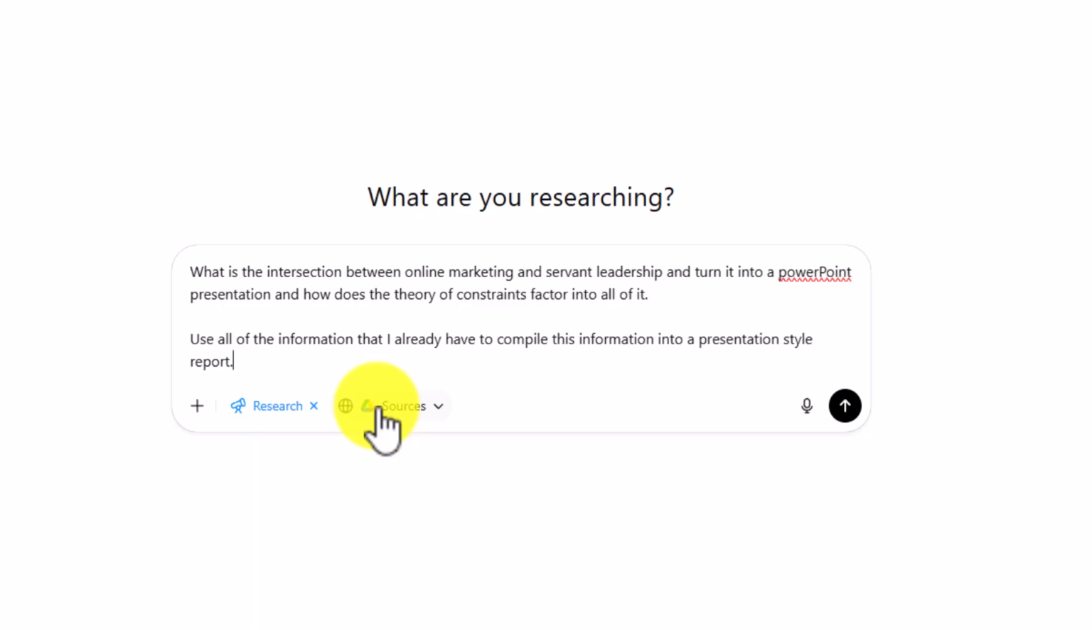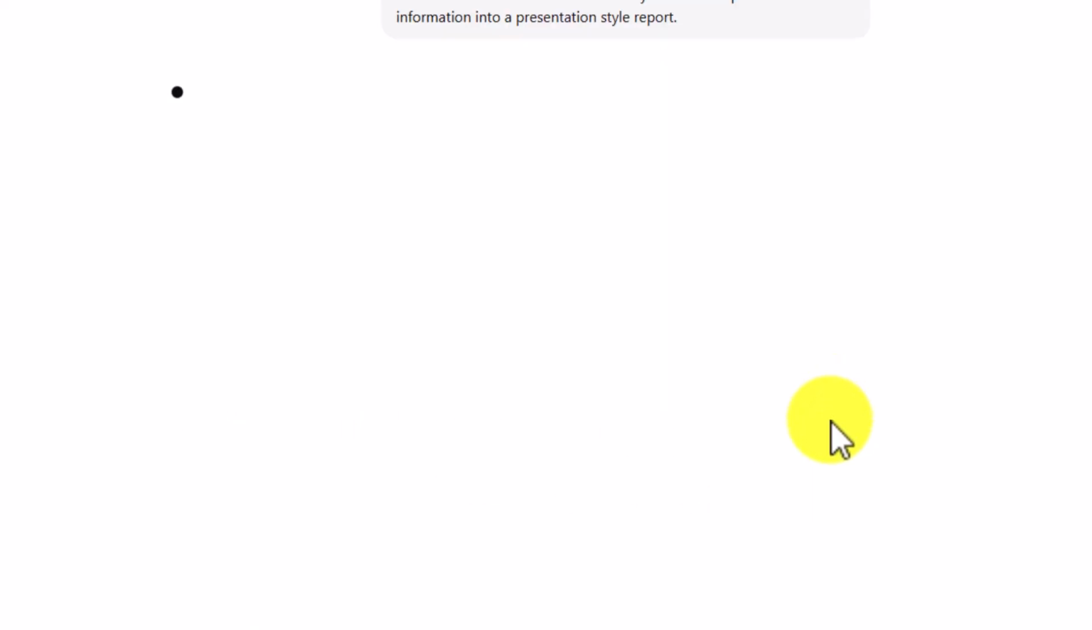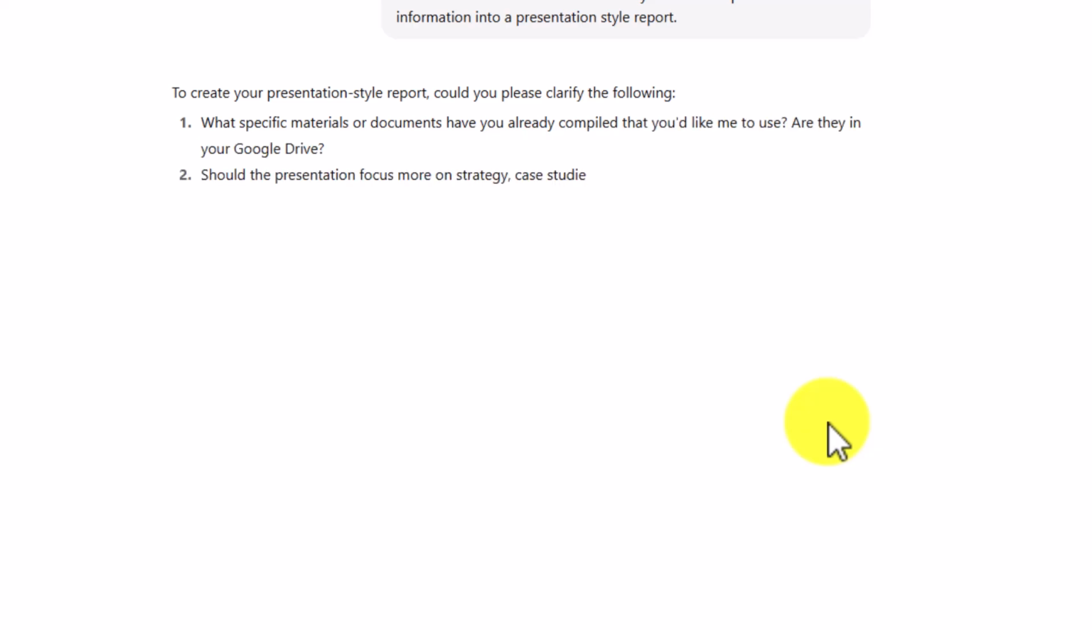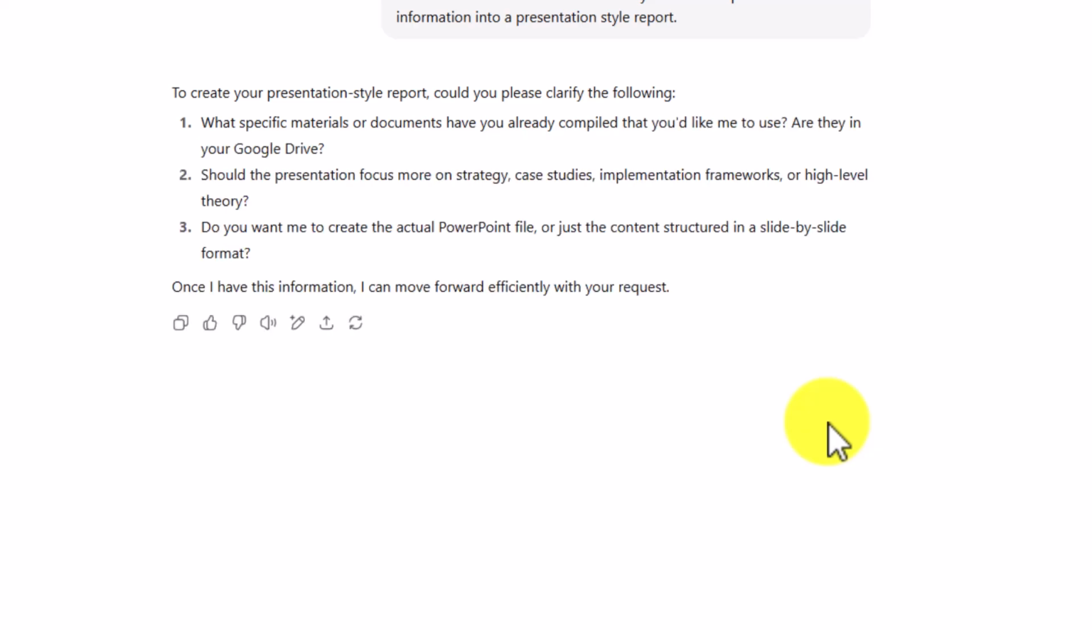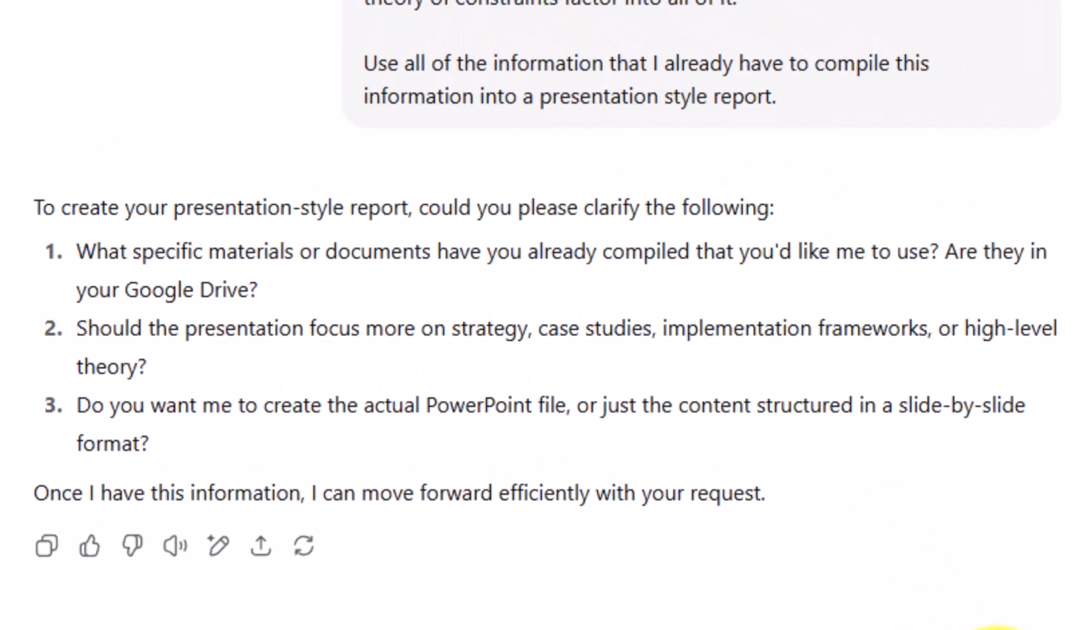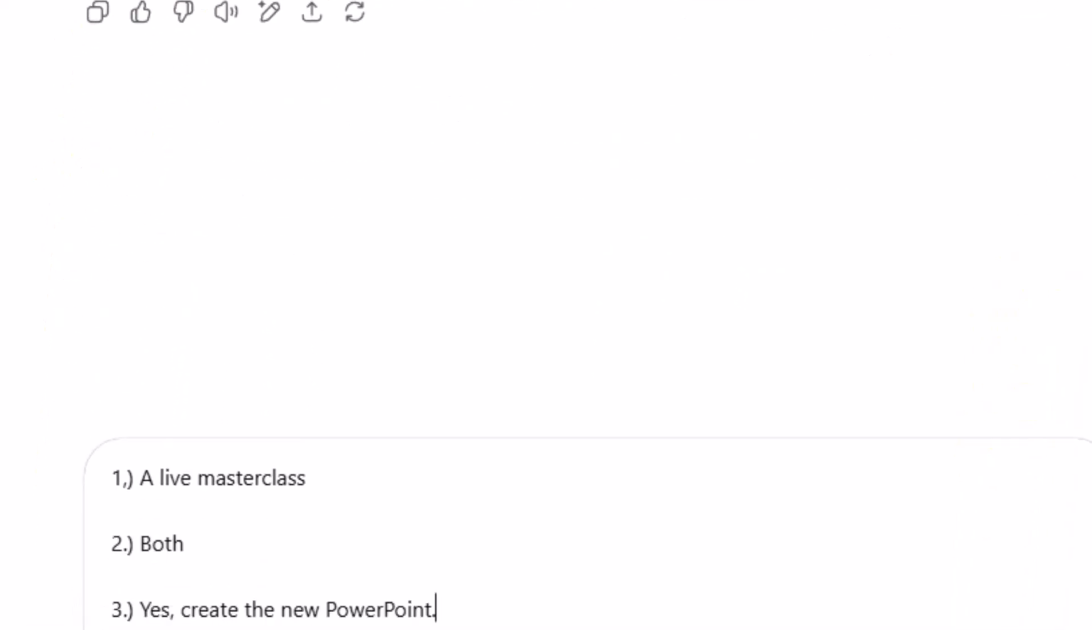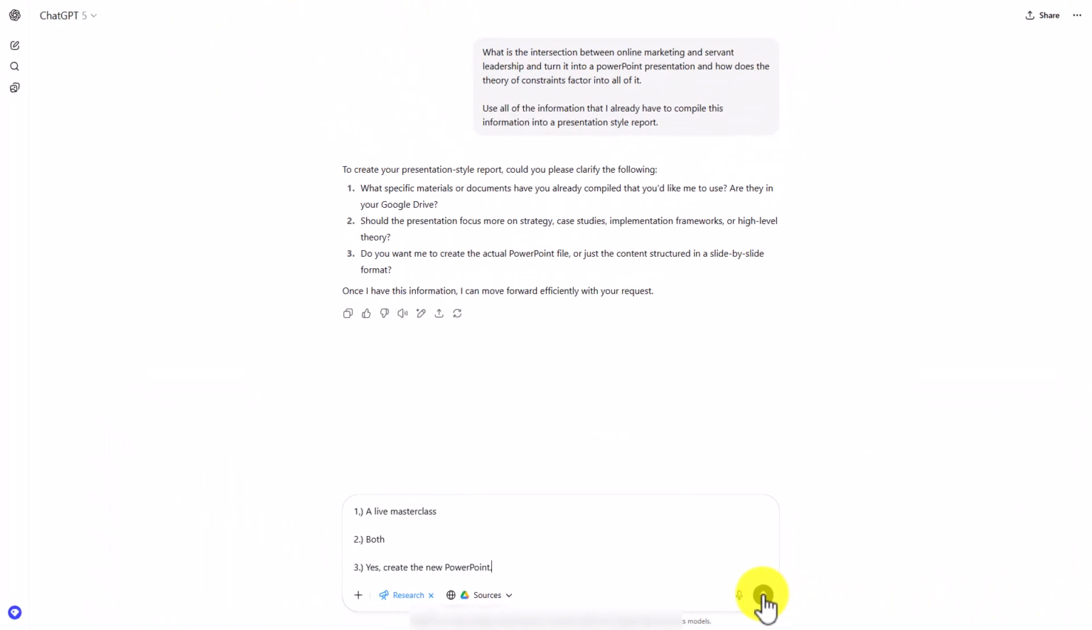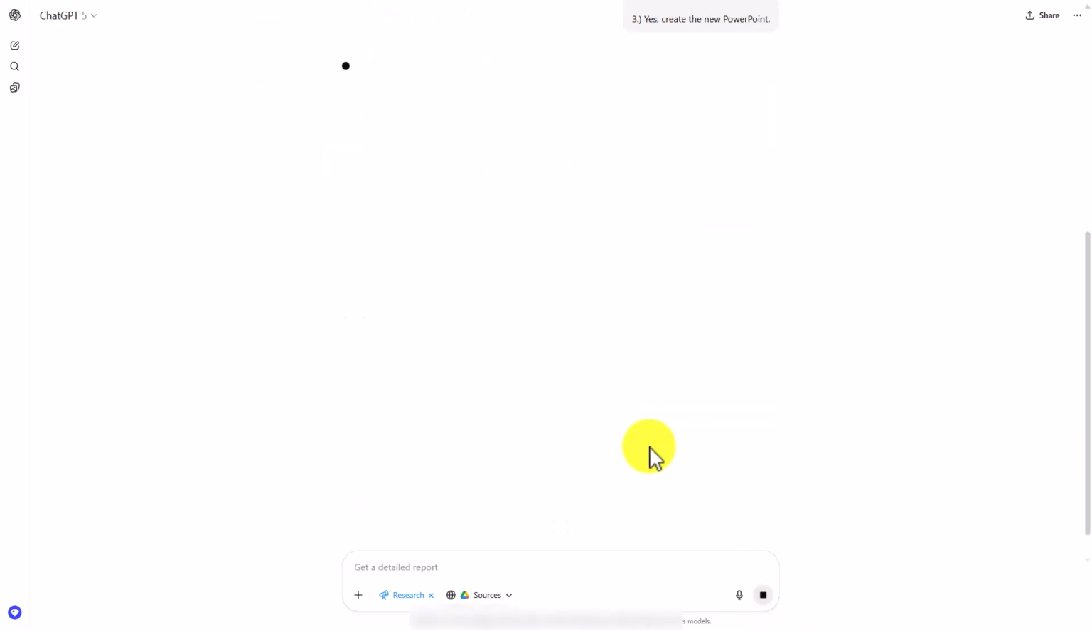And so we've got our source enabled, we've got the web enabled, we've got our deep research query enabled. We're then going to click enter and we're going to allow ChatGPT to interact. ChatGPT, because it's a deep research query, is going to come back with some questions. Now, it's actually not an agentic process, but ChatGPT does ask me if I wanted to create the PowerPoint file once it's compiled all the information. So I'm going to go ahead and say yes.